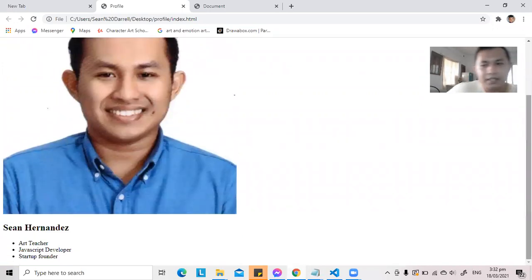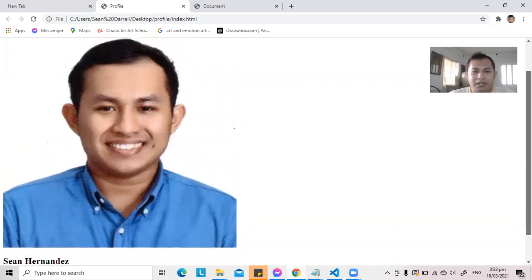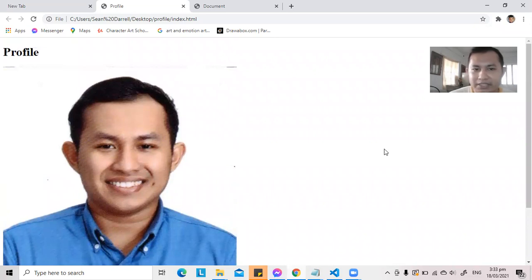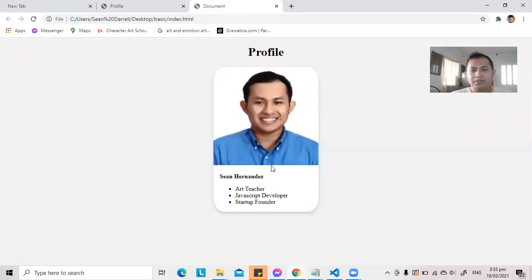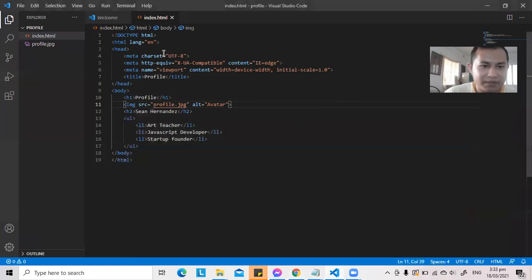Next, you might be thinking, it still looks unorganized. How will we organize it? We're going to make the CSS. So CSS, everyone, is the code we use to put color and shape into our web pages.